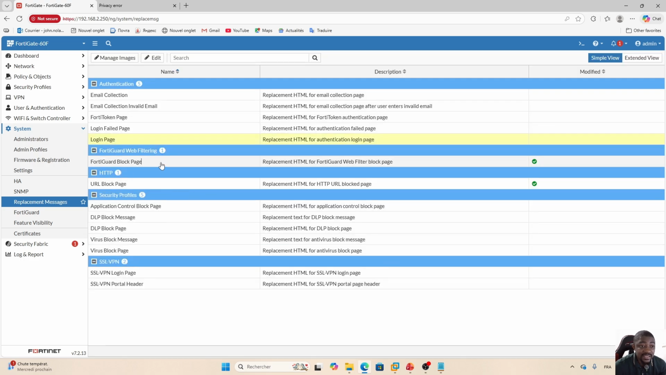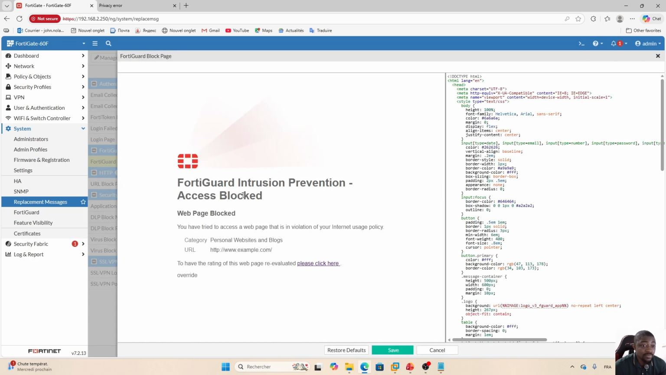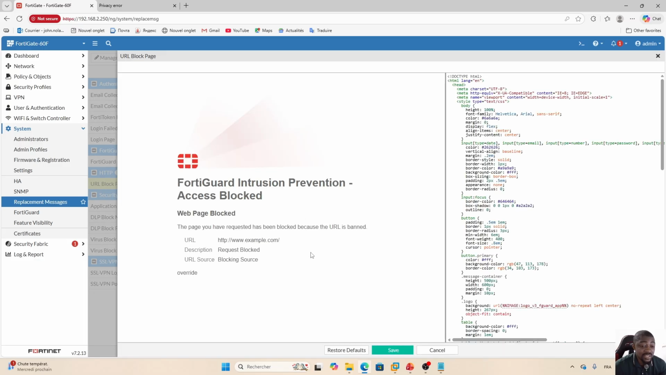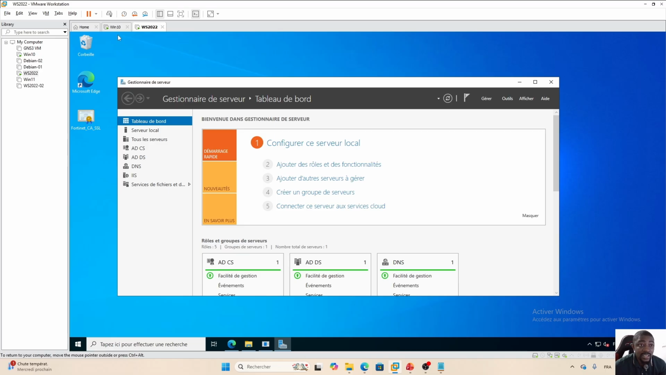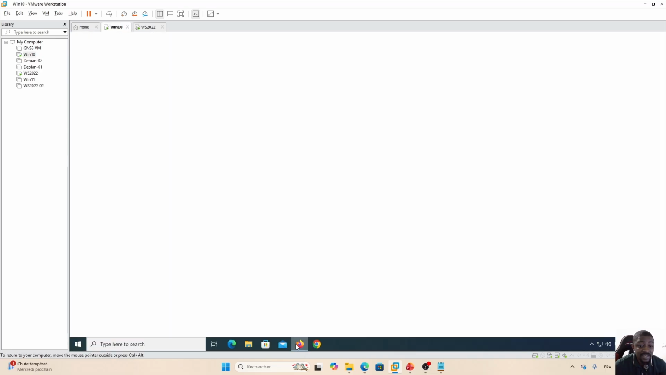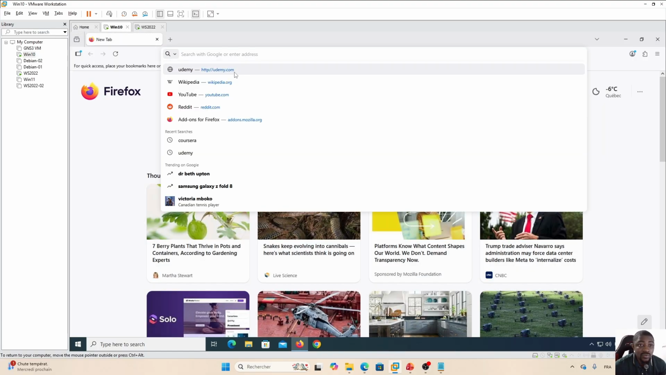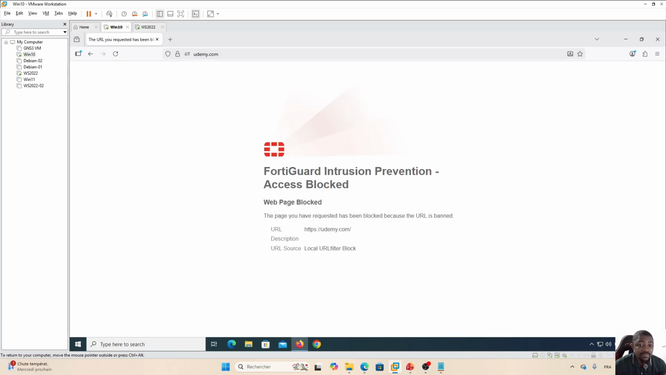When a user accesses a website that you decided to block, this is the FortiGate intrusion prevention block page. And here you also have the URL block page. This is the URL block page message that we get when accessing, for example, udemy.com in the lab environment. So when we access udemy.com, this block page is this one.